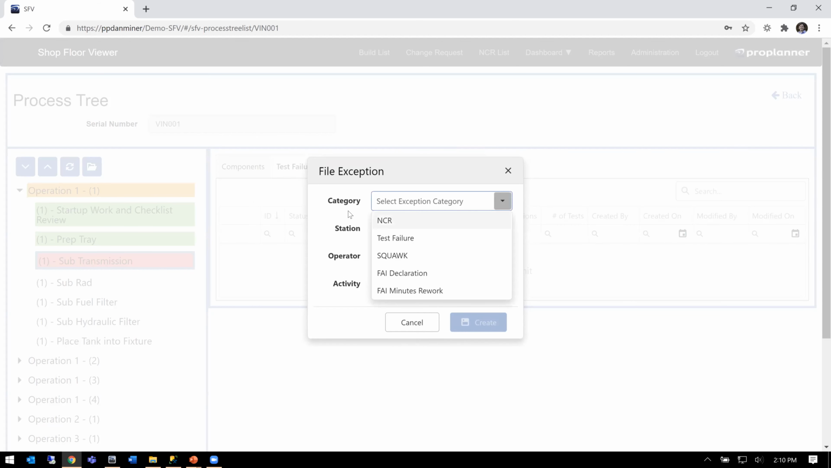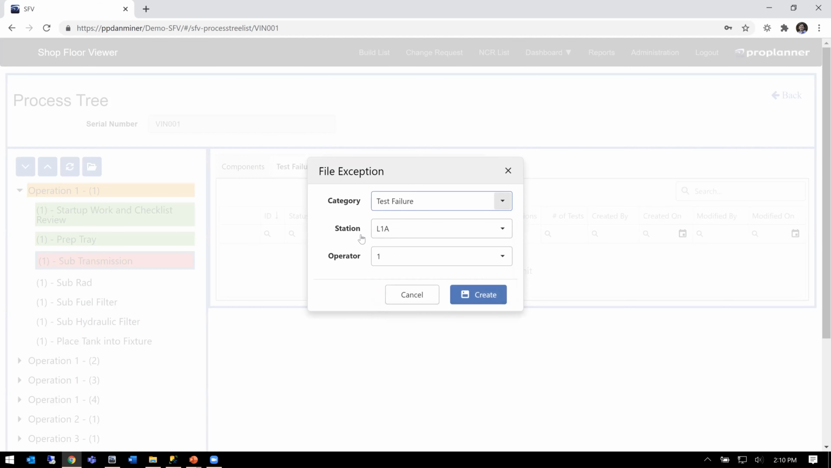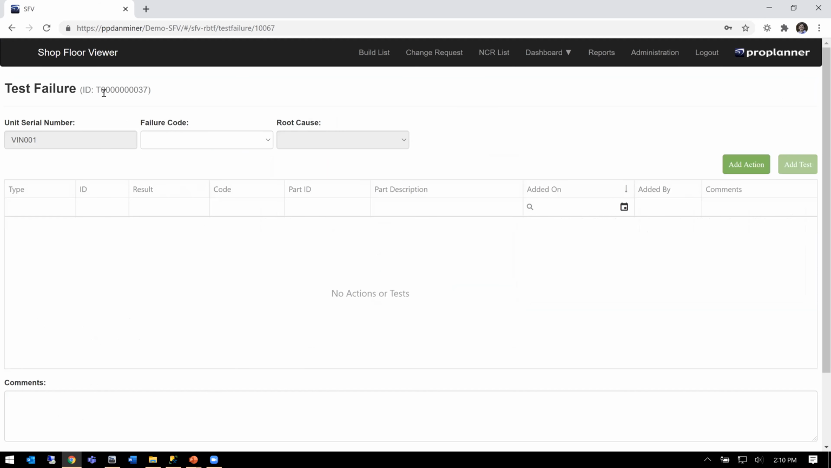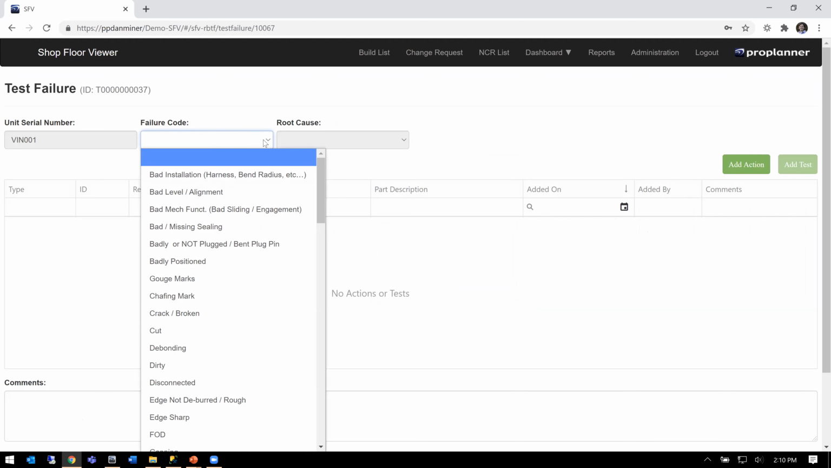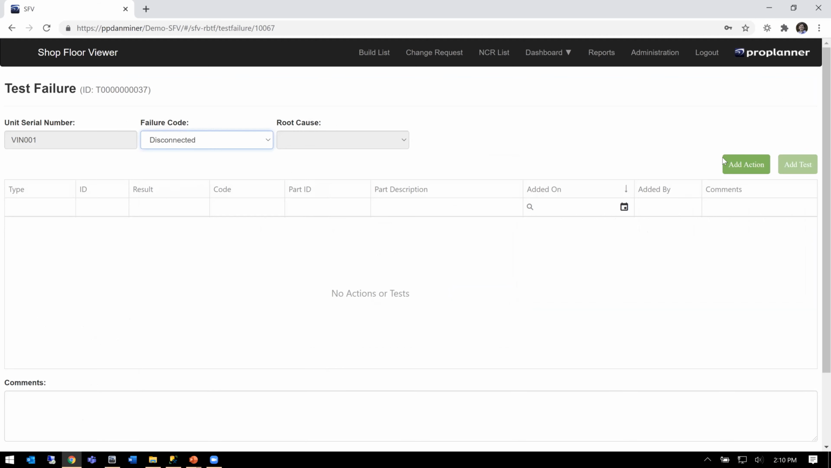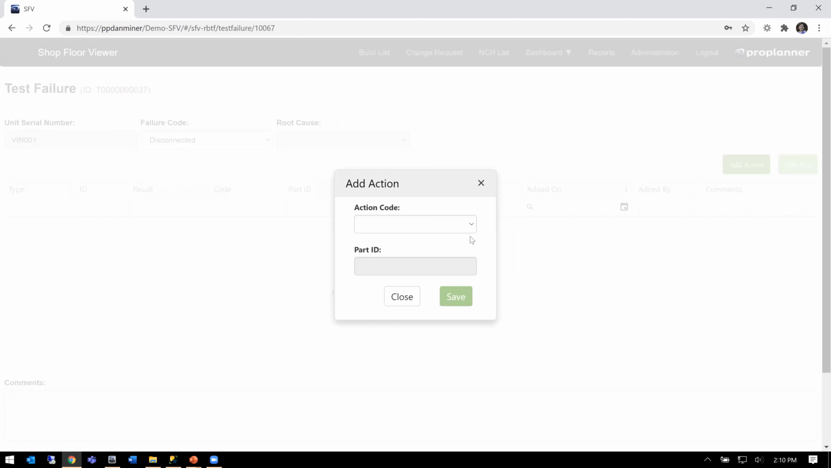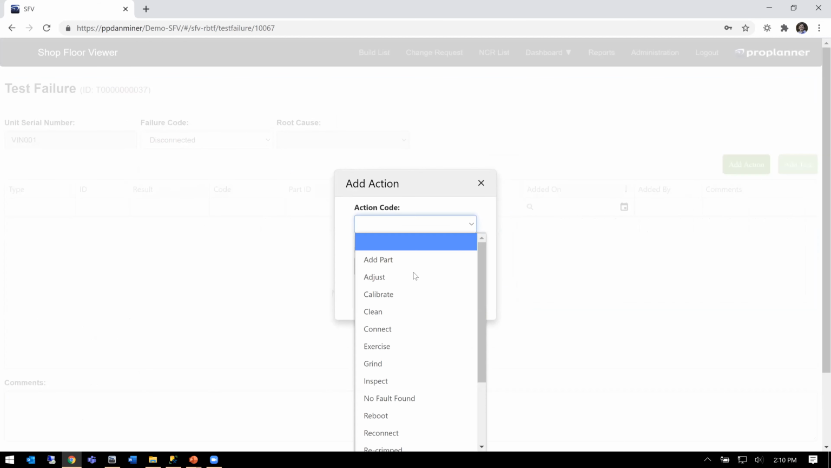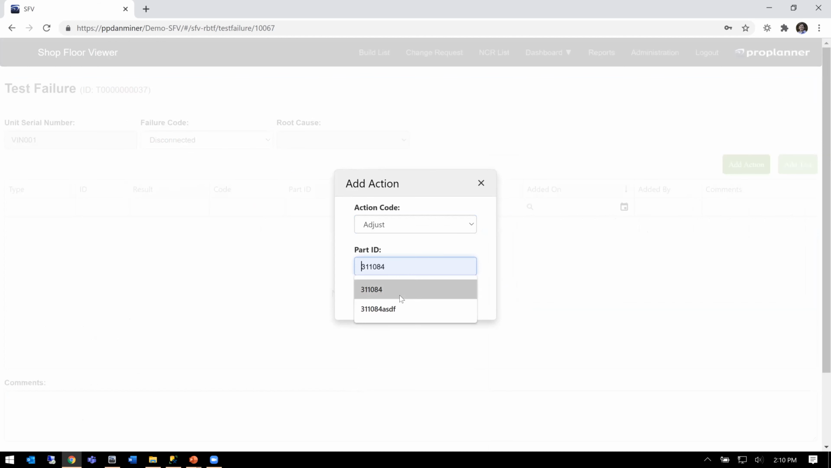I'm going to go ahead and file an exception categorized as a test failure for the station that I'm currently on. This test failure will be given a unique and tracked ID. I can go ahead and input the failure code associated with this failure. And then what I can do is I can track the individual actions that it takes to resolve this failure. First, I can say, well, we'll use this example here. What we're doing is we're having the operator enter the component that they had to adjust. That is my action code.